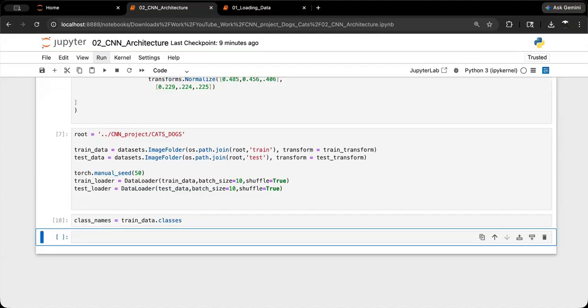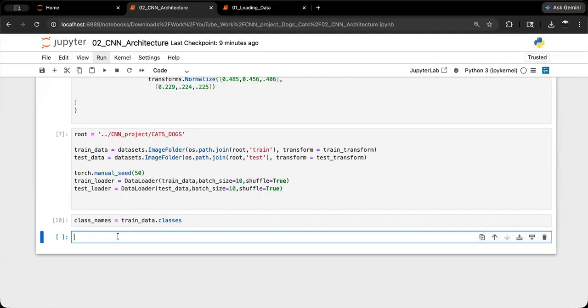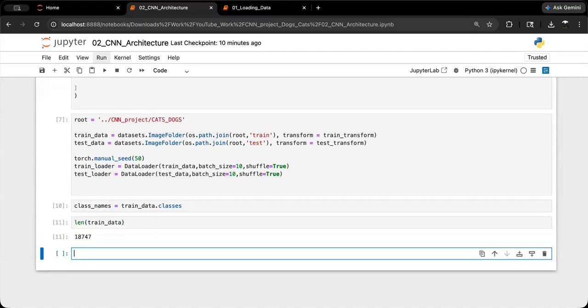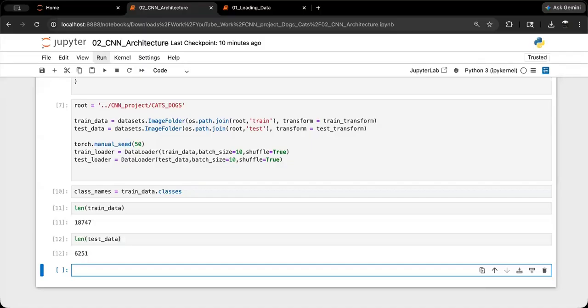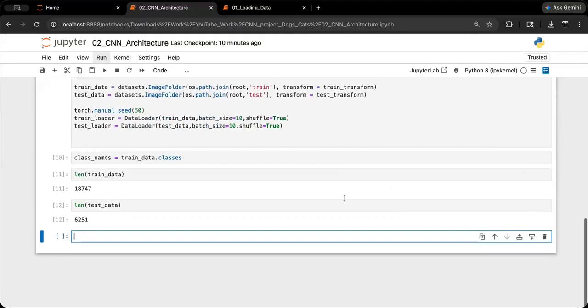Okay. Now let us see how many of them are training data and how many of them are testing data. So for that, I'll say length of train data. There are 18,000 images. Similarly, length of test data, there are 6,000 images. Okay, so this is what I'm having. Now let us try to display some of the images.